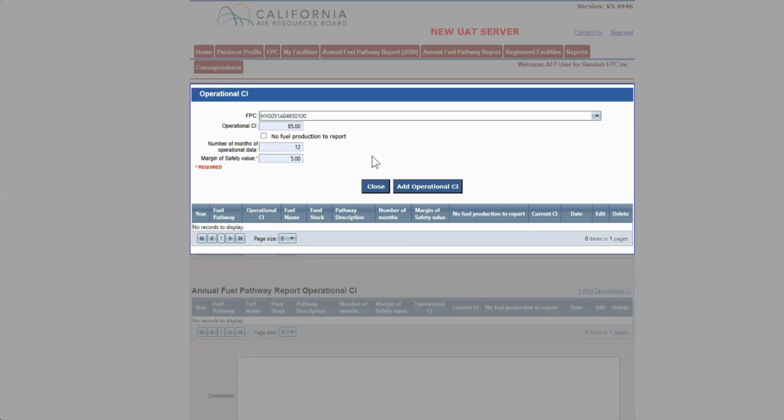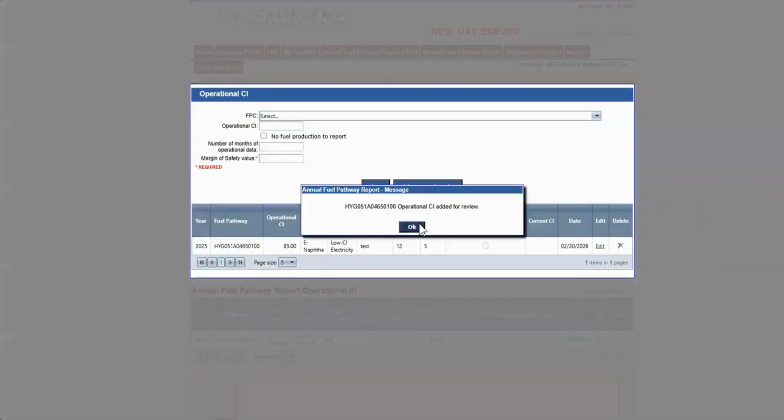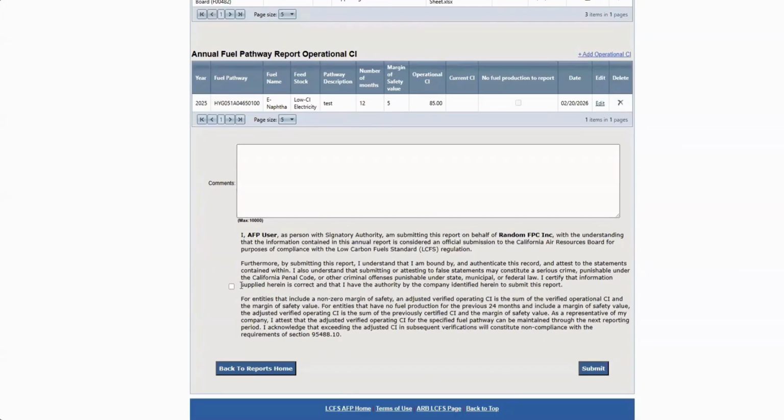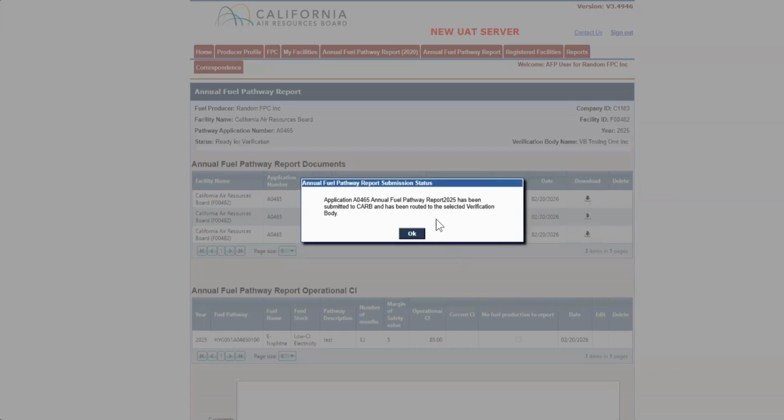For this year, if an entity wishes to change their margin of safety after completion of verification, use the Digital Pathway Action Request form, which is linked in LCFS Guidance 2202, to submit an MOS request. Once you have entered the required fields, select Add Operational CI, close this window, and proceed to the bottom of the AFPR page. Here, you may optionally add any comments, and then you will select the attestation checkbox to attest to the report's accuracy. This action will simultaneously send the report to both CARB and the verification body.